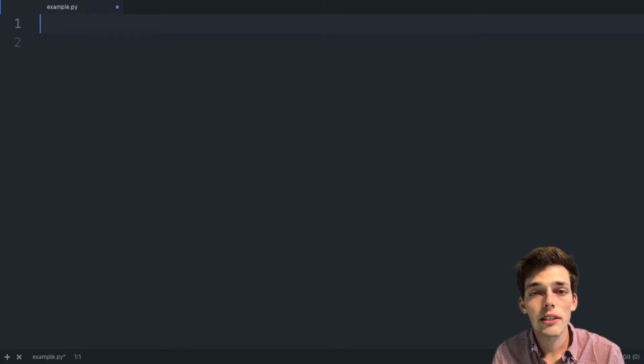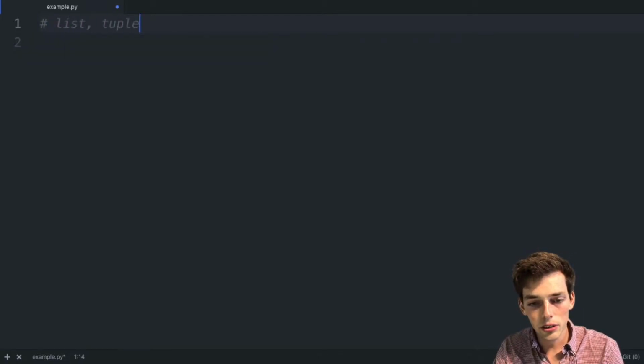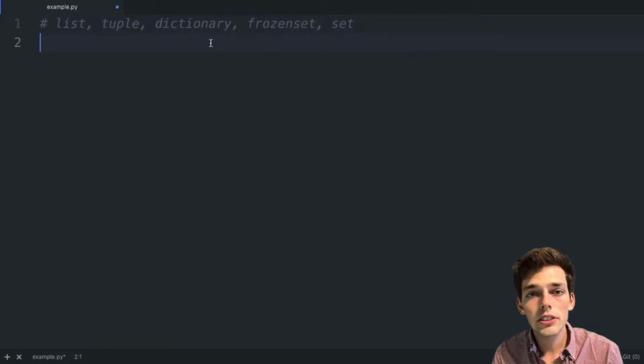But for now, let's talk about the composite data types that we have available to us. We can create a list, a tuple, a dictionary, a Frozenset, and also a set. Let's go through the structure on each of these.